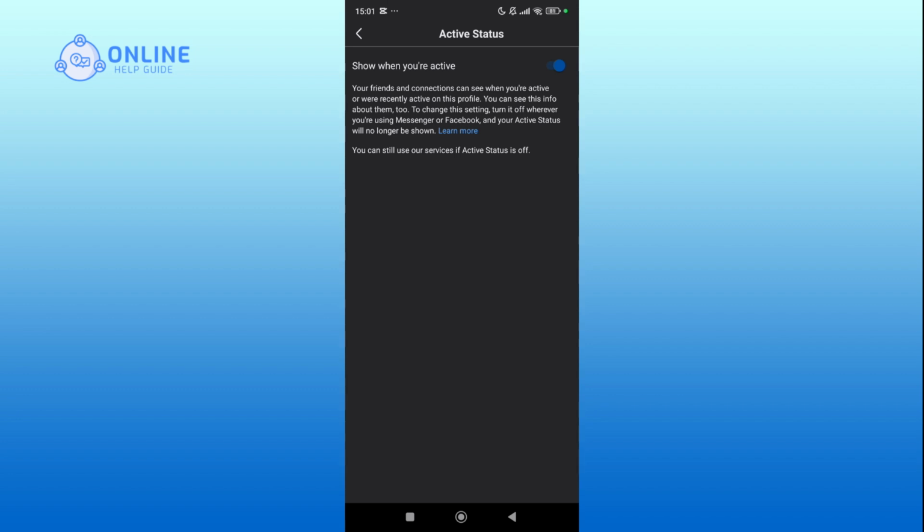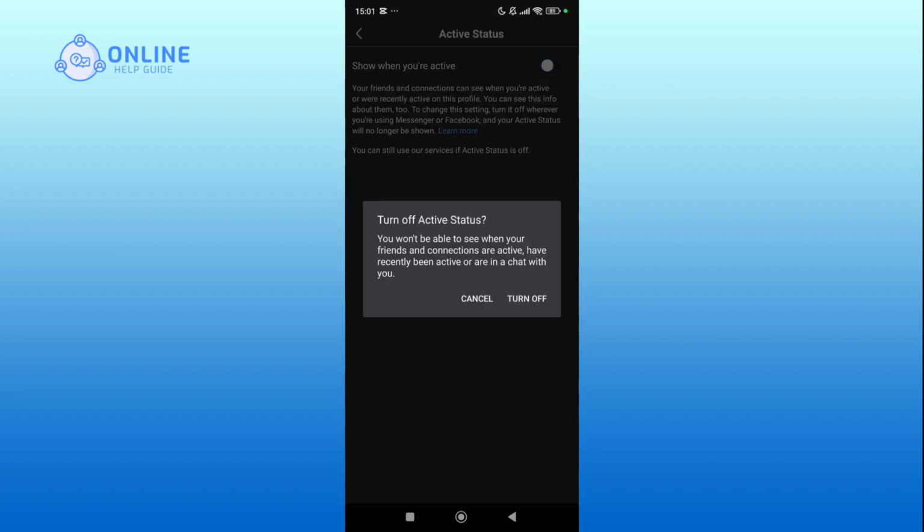Here you will see the option show when you are active. Simply toggle the switch to off to disable your online status on Facebook. A confirmation prompt will appear. Click on turn off to confirm your action.